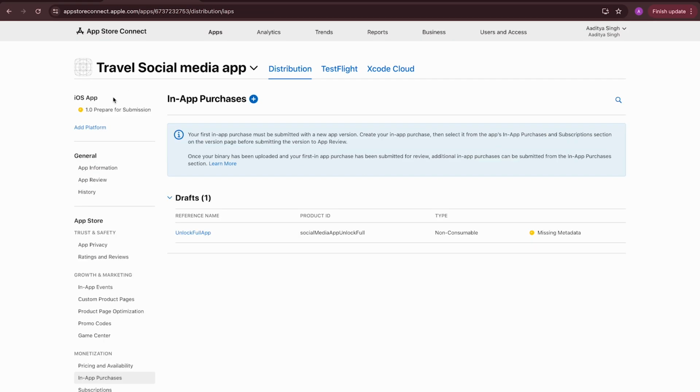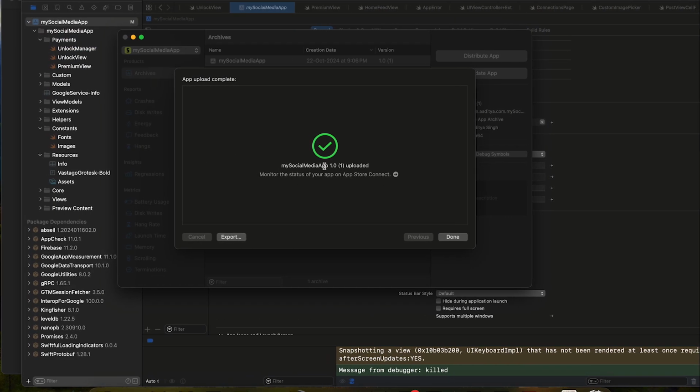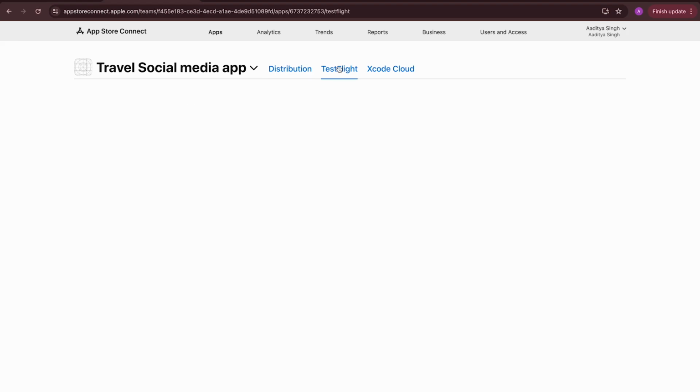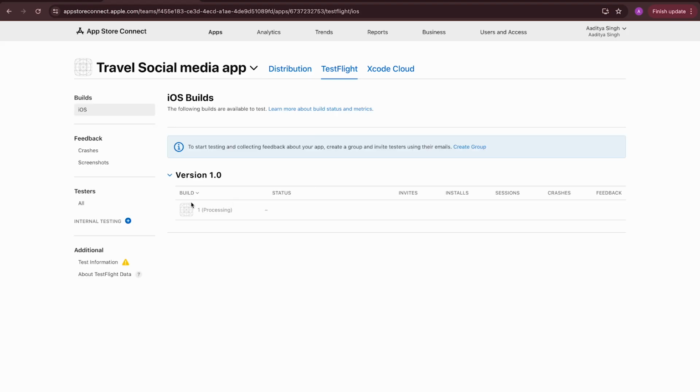Now what we can do is just come back, and if we just come here, it says it's uploaded. Let's click on done. Let's go to TestFlight and see for ourselves if it's uploaded or not. You see, it's in processing state. Depending on the size of the app, it rarely takes like 5 to 10 minutes for a larger app, or even a minute or so for a smaller app, and then it would be ready to test on TestFlight.